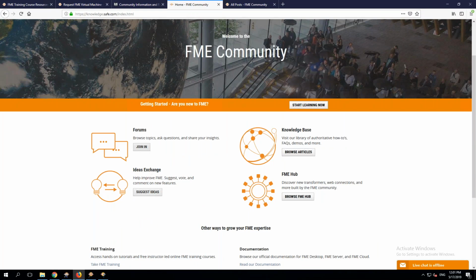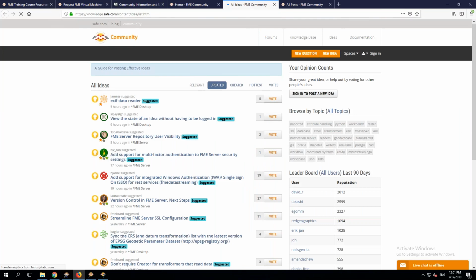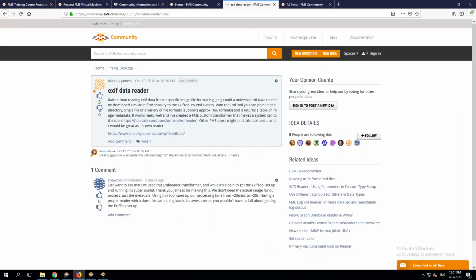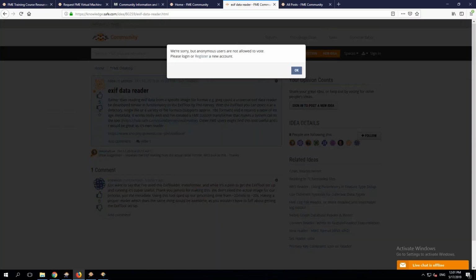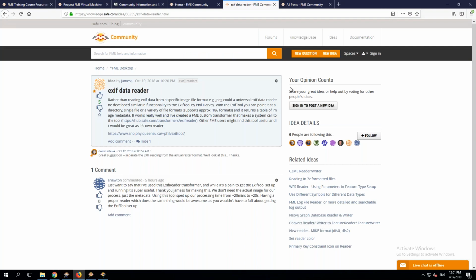The ideas exchange, I think I showed that briefly before. You can post ideas, you can vote on other people's ideas. A reader to read EXIF data, which I think we already do. Okay, so if you read a photo, we'll read the EXIF data with it. But if you just want to read the EXIF data directly, I guess that will be a new idea. So you could go and vote that idea up if you're logged in, of course. You can suggest your own ideas, vote other ideas up.